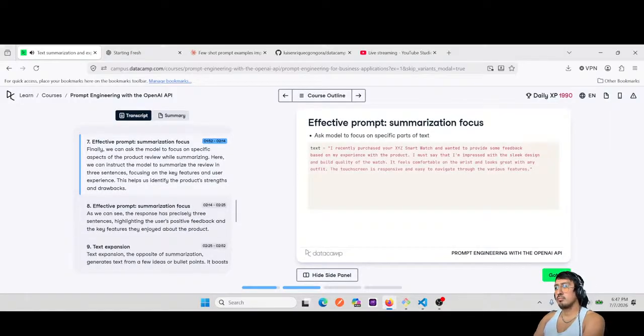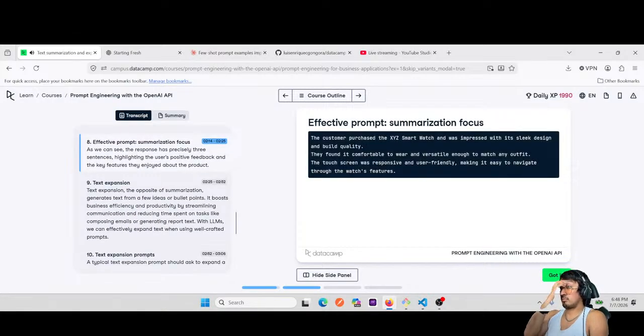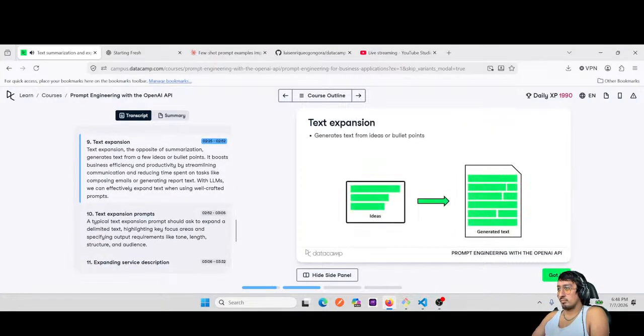Finally, we can ask the model to focus on specific aspects of the product review while summarizing. Here, we can instruct the model to summarize the review in 3 sentences, focusing on the key features and user experience. This helps us identify the product's strengths and drawbacks. As we can see, the response has precisely 3 sentences, highlighting the user's positive feedback and the key features they enjoyed about the product. Text expansion, the opposite of summarization, generates text from a few ideas or bullet points.